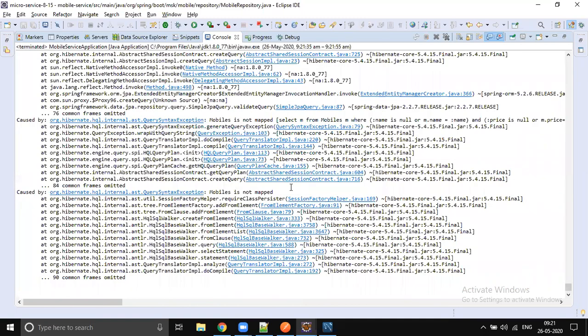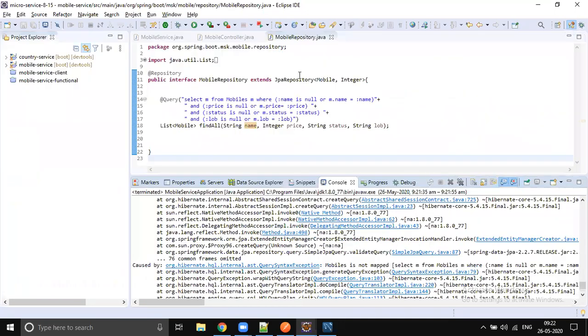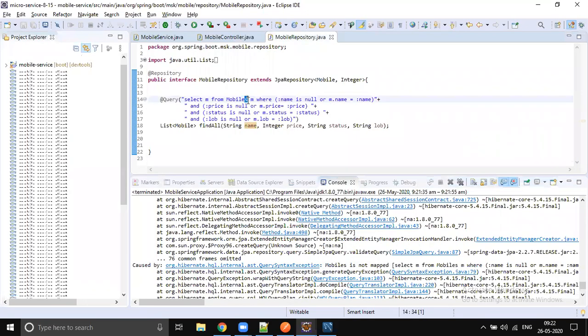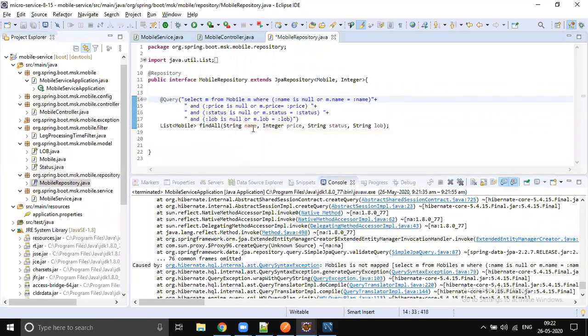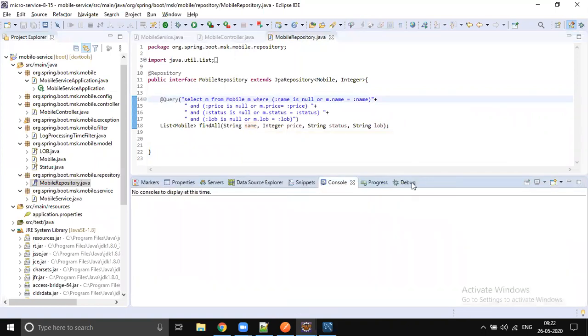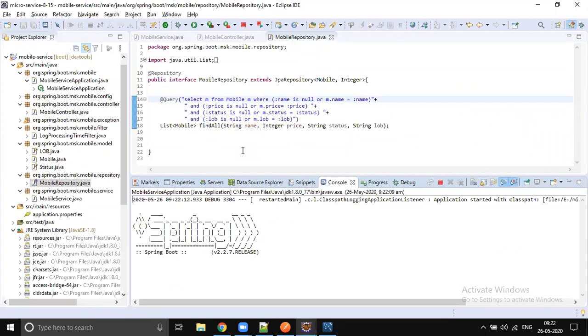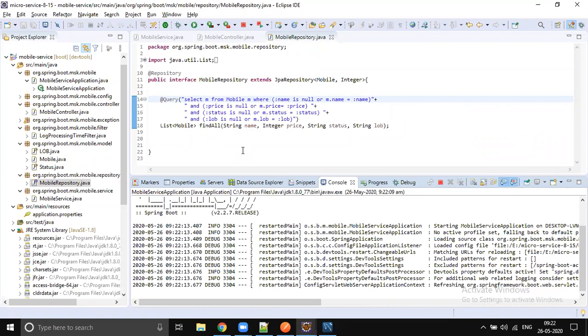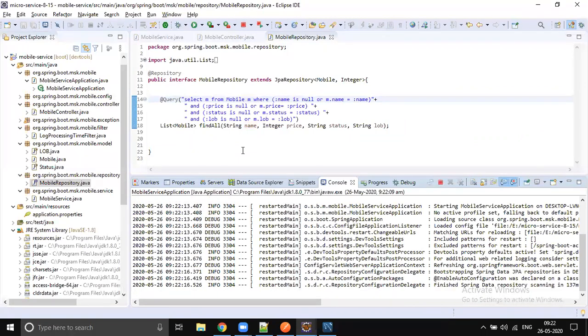Okay, yeah. So mobiles is not a member, right? In the query, I think we are using mobiles, but the actual table name is mobile. So now let's save it again. So there is some startup problem. That's why the application was not started. Now let's do the changes, save that, and start the application.